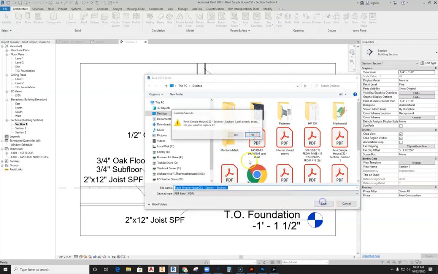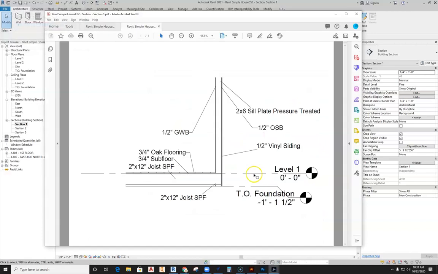Here we go. And yeah, replace it. That's all fine and good. And you can see that this is fit to the page. Now, you can see it looks great. It's just not to scale.